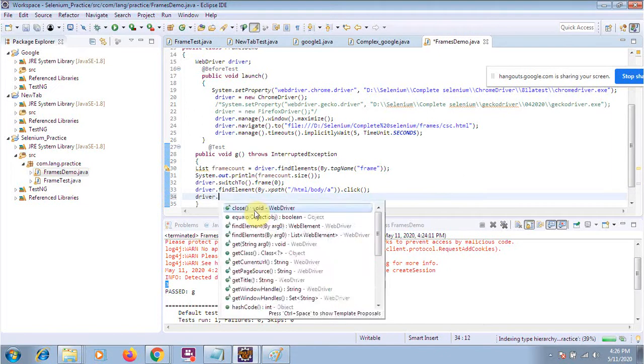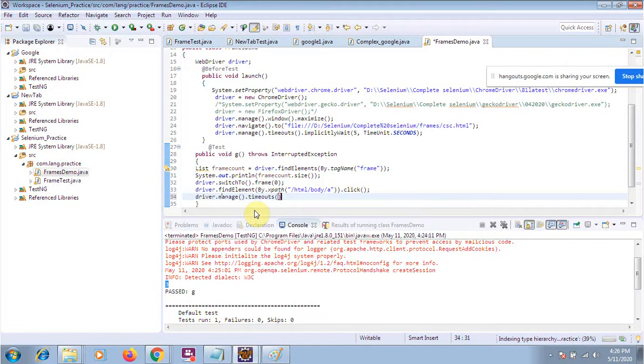Driver.manage.timeouts.implicitlyWait. I will tell you about each wait in the next coming session, like implicit wait, explicit wait, or fluent wait. I will discuss each and everything, what is the default timeout, and what is the gap between the waits, how much default time between the seconds. So all these things we will discuss in the next class.